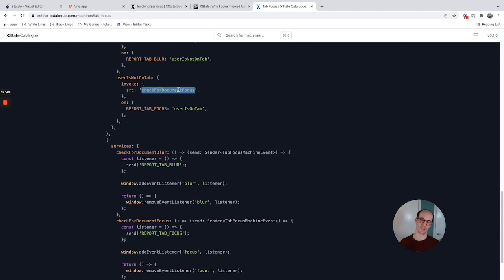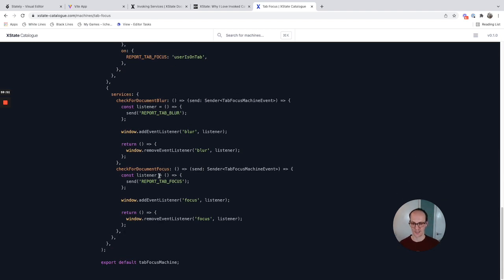invoke another service, which is check for document focus. And check for document focus does the opposite thing. It checks for when they've focused and it reports that the user has focused. So it means that you can start off a process and then run a cleanup on that process when we leave the state. Invocations are only run while you're in that state.